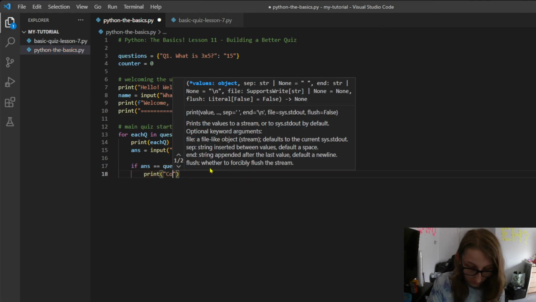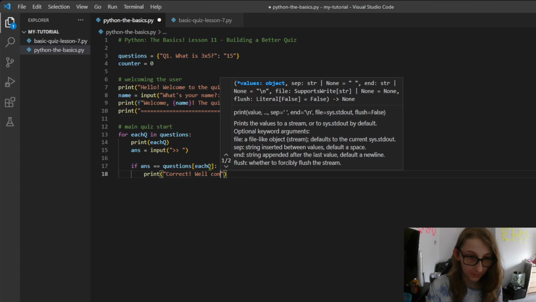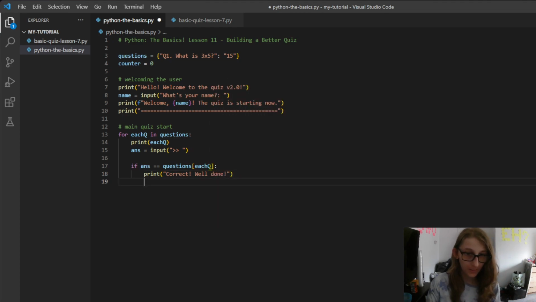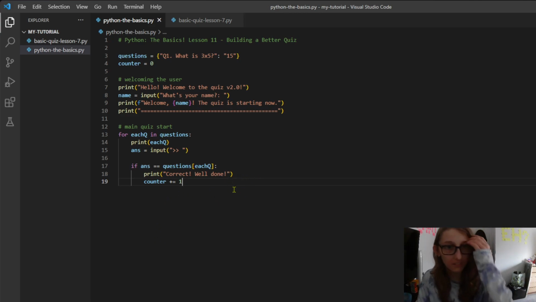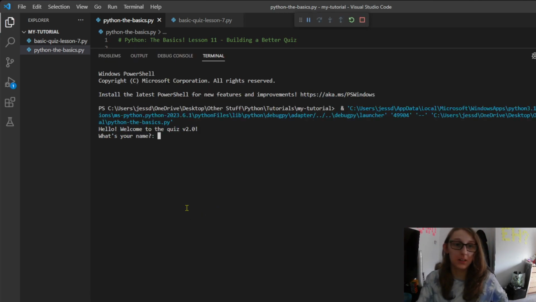Print correct. Well done. And then we want to add 1 to the counter. Okay, cool. So I think we can run it now just to see. It's not going to give us a final score at the end at the moment.